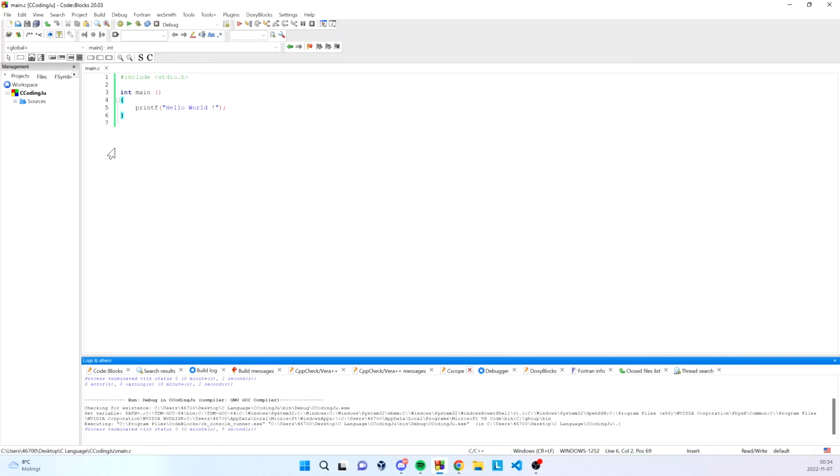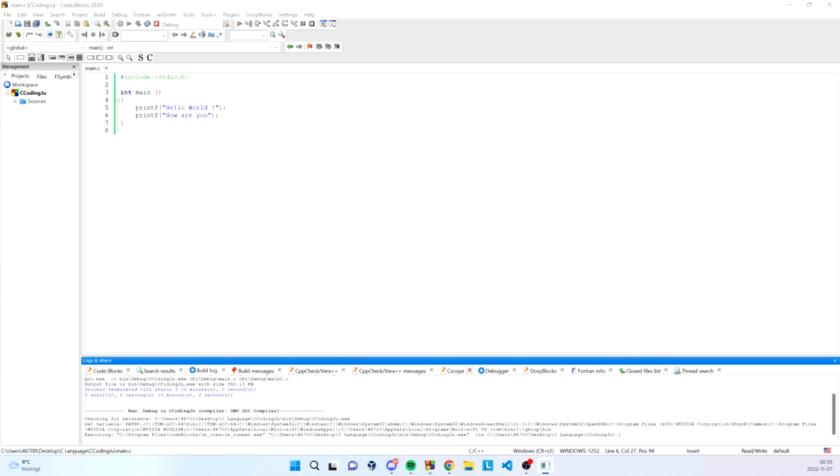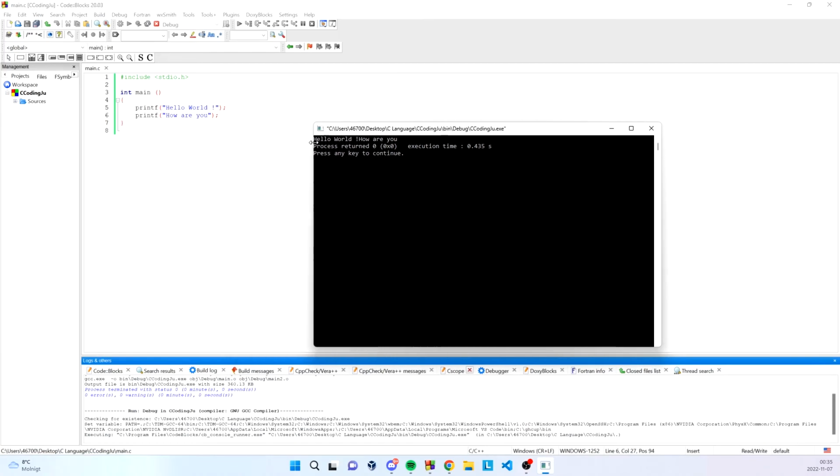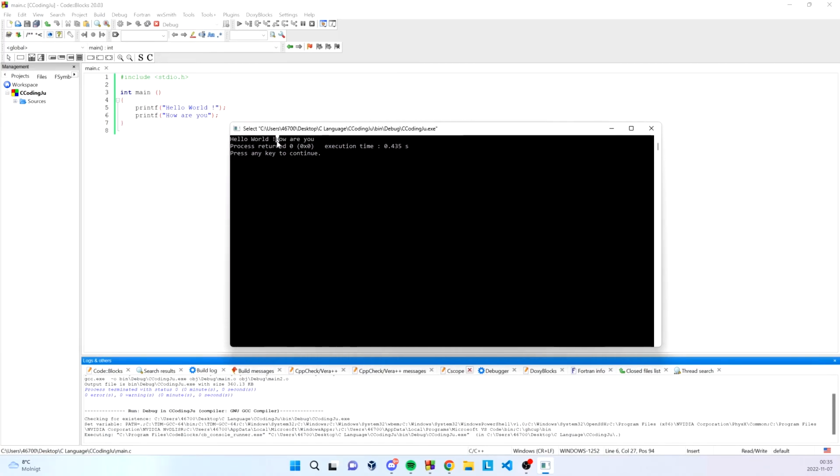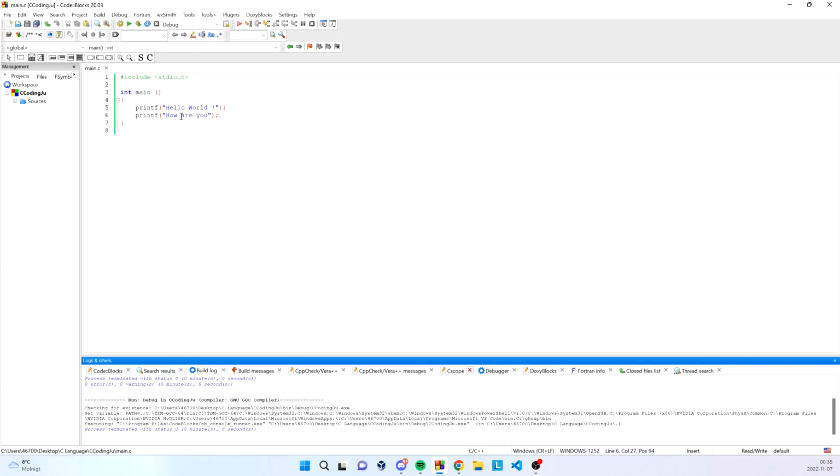Now, we could modify this in a few different ways, which I will be going through later, but let's say we want to have two lines. So we want to printf, how are you? Now, if we would print this out, it would say, hello world, how are you, like this. We could add a space in between, which we could do if we added a space over here or a space over here, doesn't matter, but let's add a space over there for now.